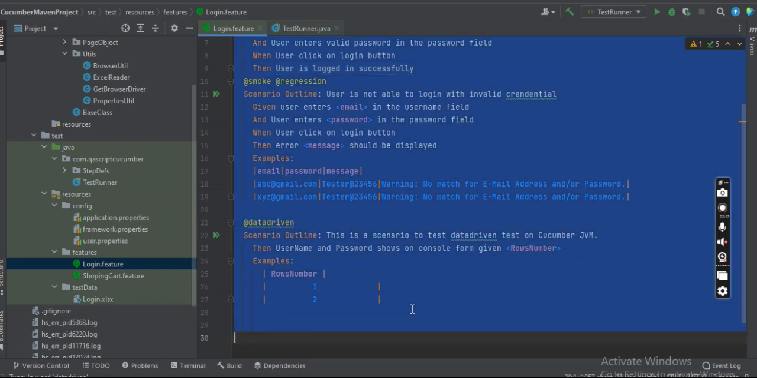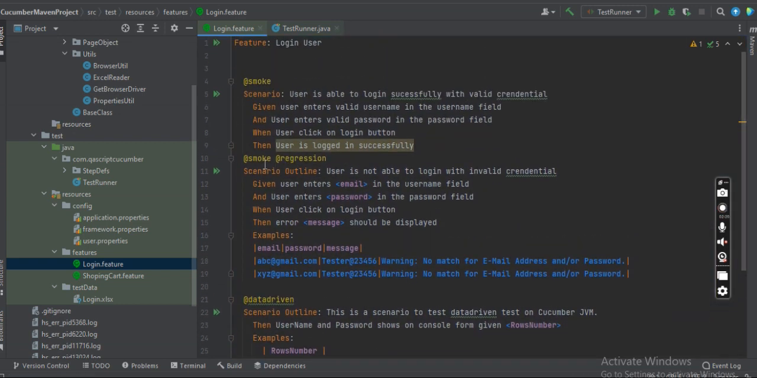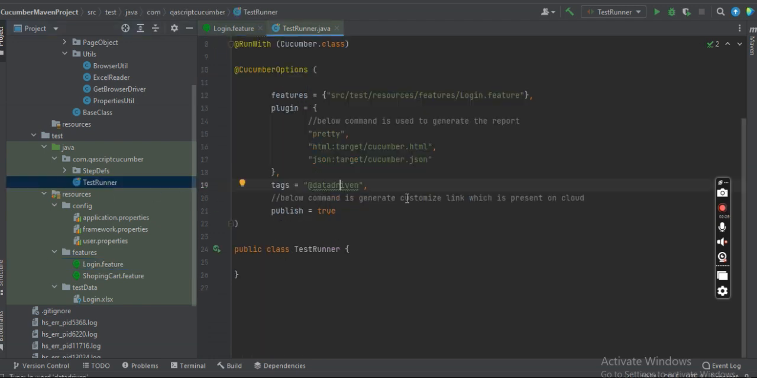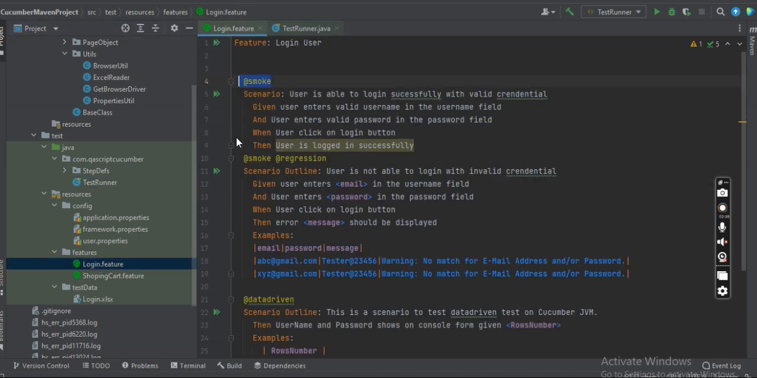this scenario. If I give the @smoke tag in the test runner file inside the tags option, it will execute only the login successfully scenario and the invalid credential scenario. But if I give only the @regression tag, it will execute only the scenario where the user is not able to log in with invalid credentials.